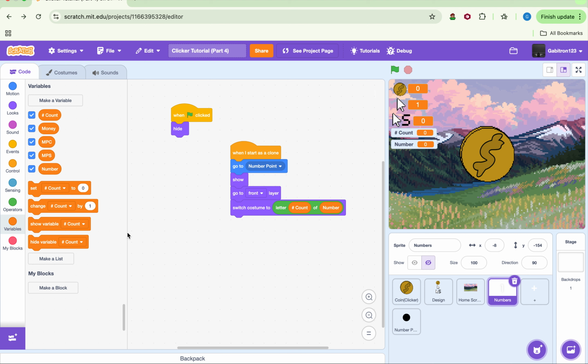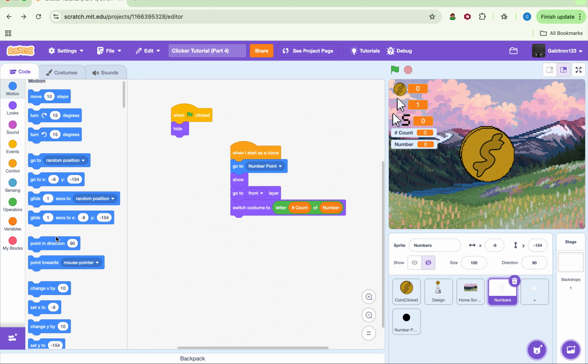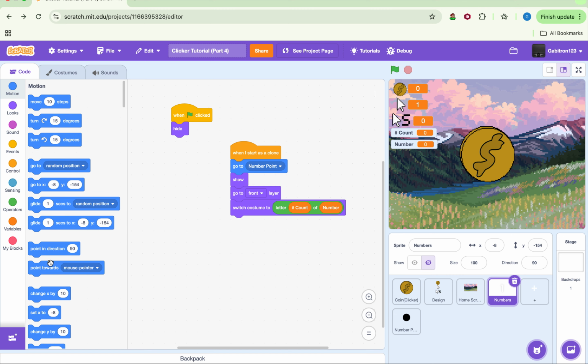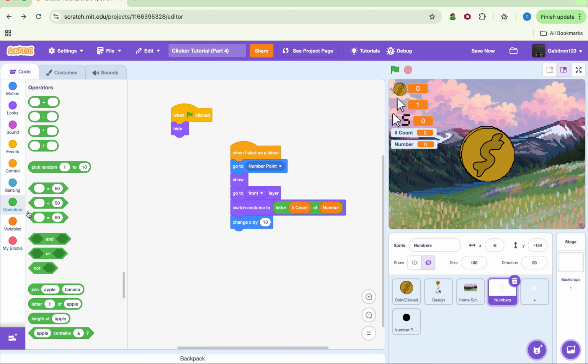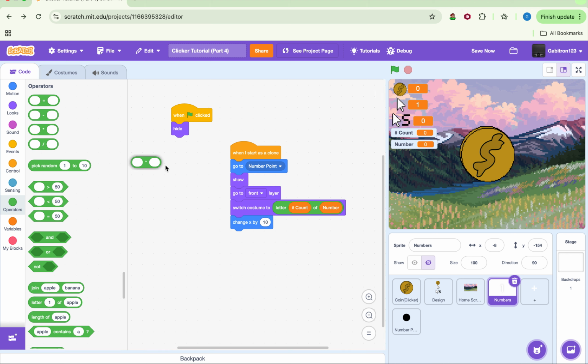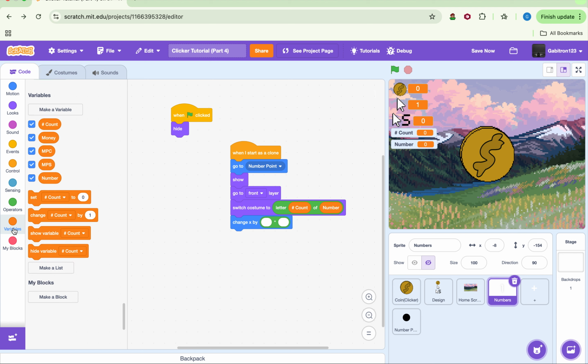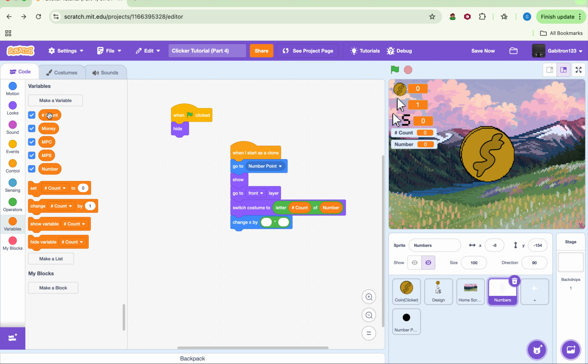And we can't just form that number because the digits would spawn on top of each other. So we're going to have to move each number a little bit. And how we can do that is change x by, again, we're going to grab an operation, which is going to be multiplication, like this. And we're going to put number count, and then we're going to multiply that by 15. So just put number count in the first bubble and 15 in the second.